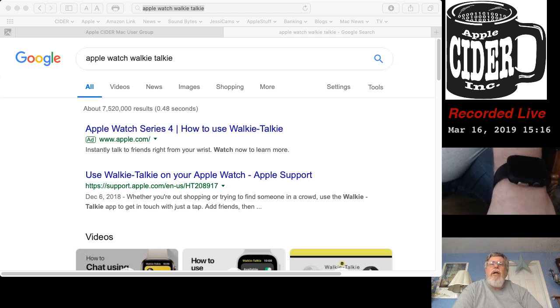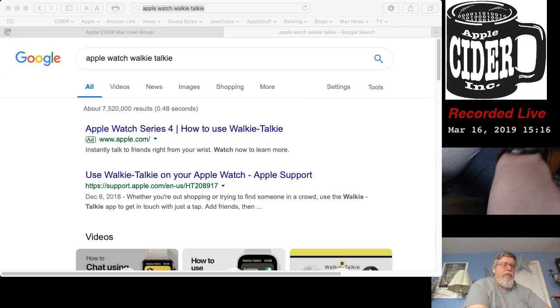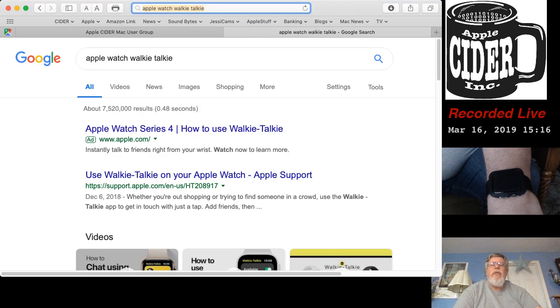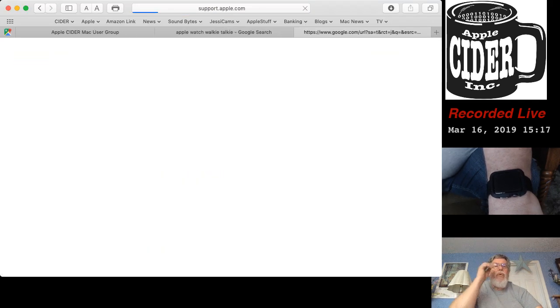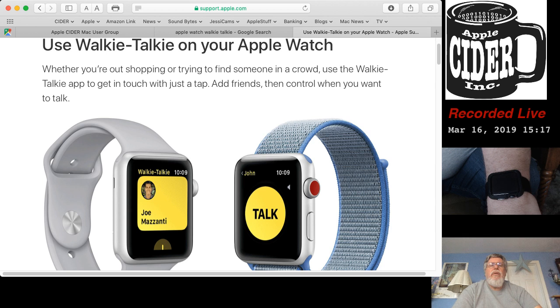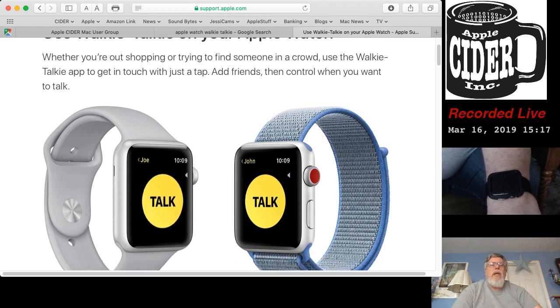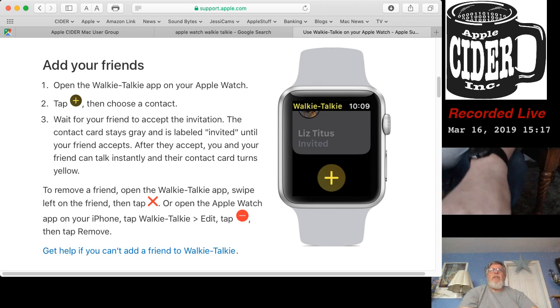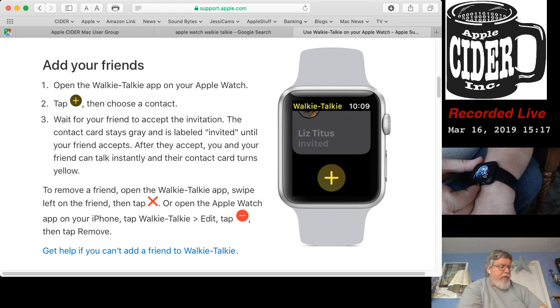If I turn this camera on, maybe we'll be able to see it on screen. Probably too small to be anything useful. But one of the tricks in walkie-talkie is it only works with contacts. And so what we have to do is in the walkie-talkie app, you have to add a friend. So in addition to a contact, that contact has to be marked as a friend.